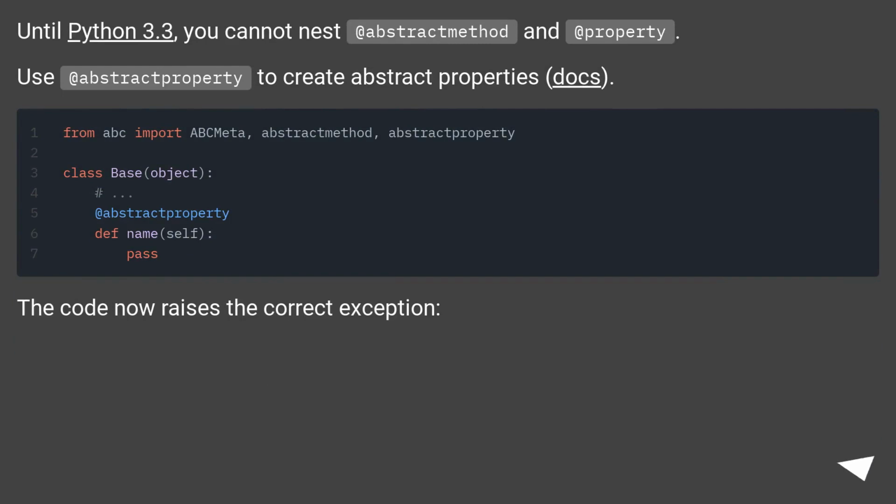Until Python 3.3, you cannot nest an abstract method and a property. Use abstract property to create abstract properties, docs. The code now raises the correct exception.